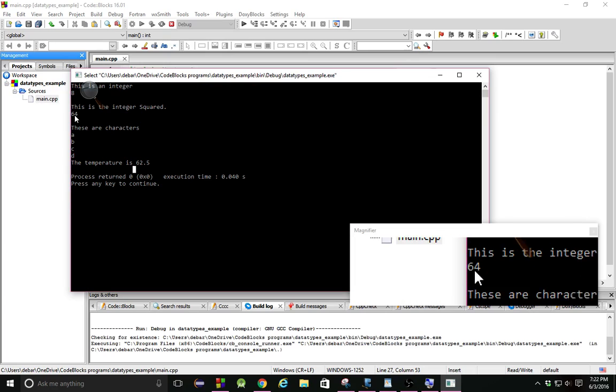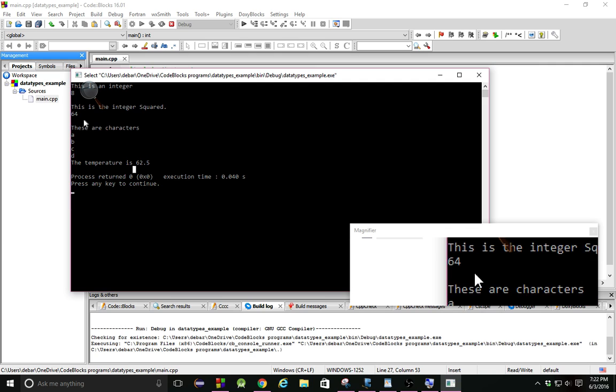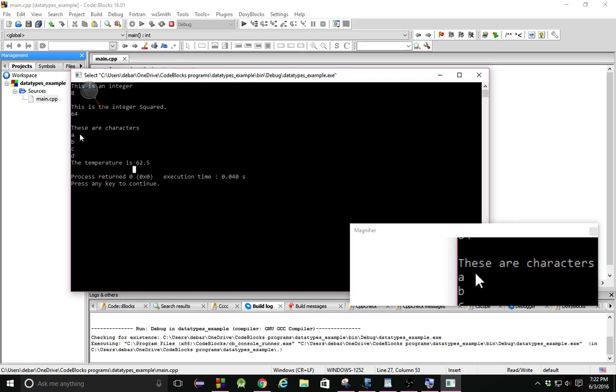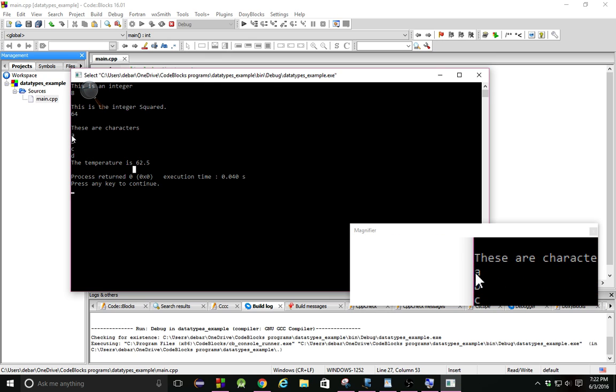So let's go over this. This is an integer, 8. This is an integer squared. That's some basic math, 8 times 8, 64. These are characters, A, B, C, and D. And characters can also be numbers, by the way, or underscore characters. They are just in single quotes and they don't do addition or subtraction. Do not add or subtract characters, by the way, because I'll show you how to concatenate characters later. That's what we call strings.